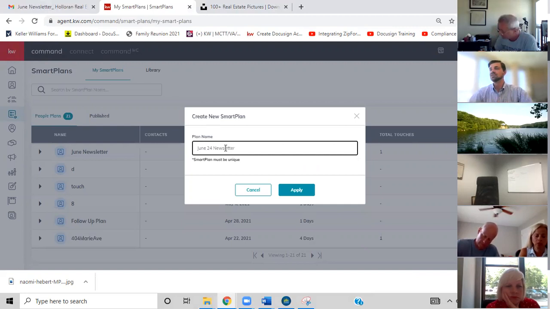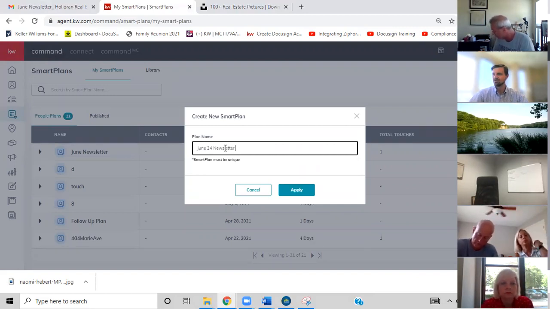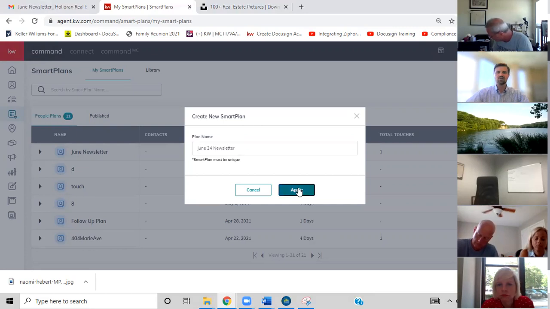I also want you to realize, guys, we can schedule these smart plans. That's one of the features that I like about smart plans. So if you were going to go away for the 4th of July or the first 2 weeks of July, you could create your newsletter right now. You could then add everyone to it and delay the start of the smart plan until July 3rd. So you go on vacation and Command will hold that newsletter before it sends it out to everybody, which is really cool. So I'm going to call it June 24th newsletter. I'll click Apply.